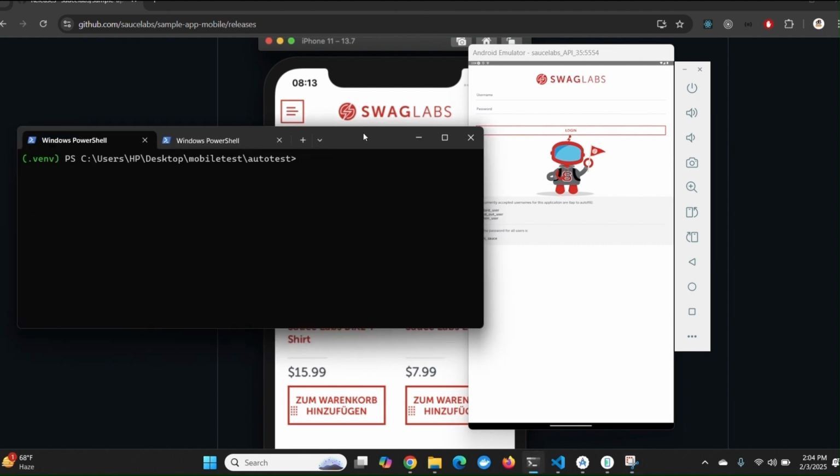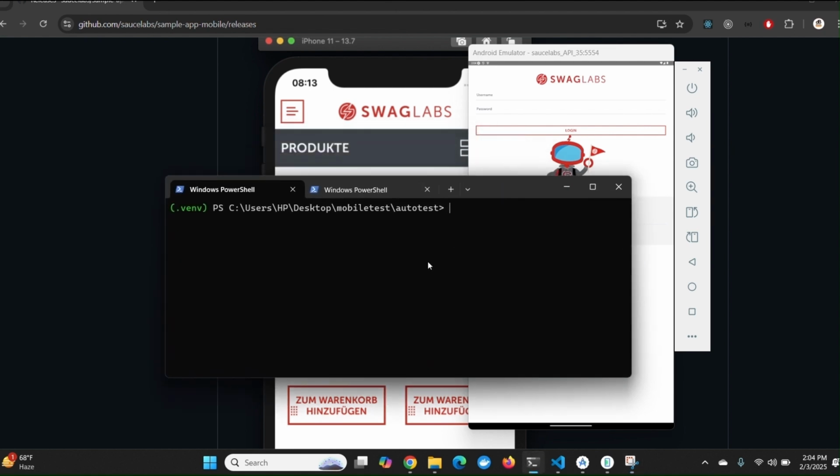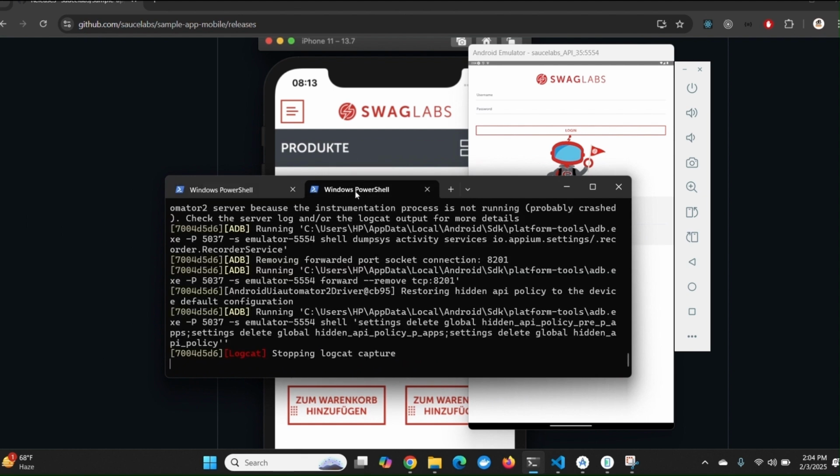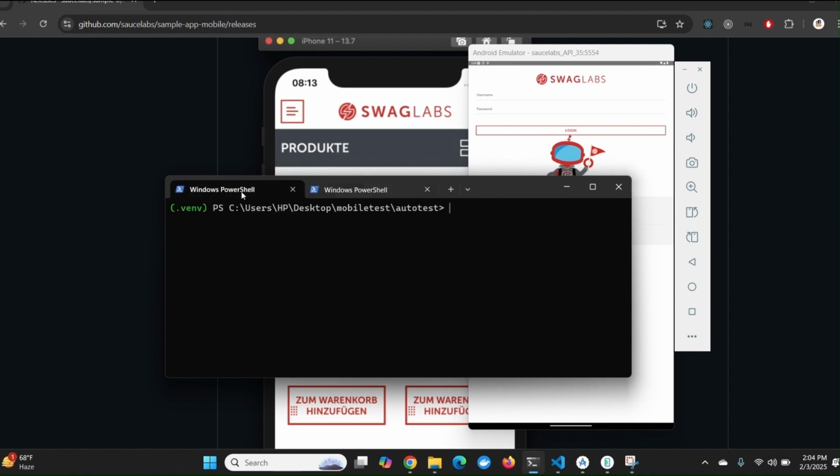So let me run the test cases. It is compulsory to run the Appium server. I have already run the Appium server in this terminal. Now let me run the test cases. Let me write pytest -x -b and press enter.